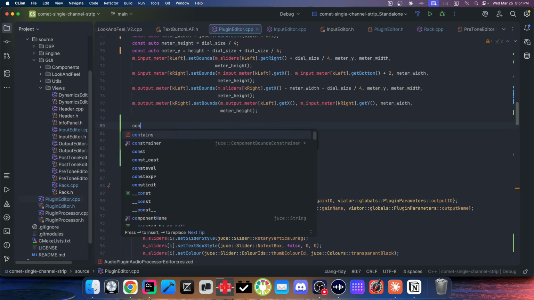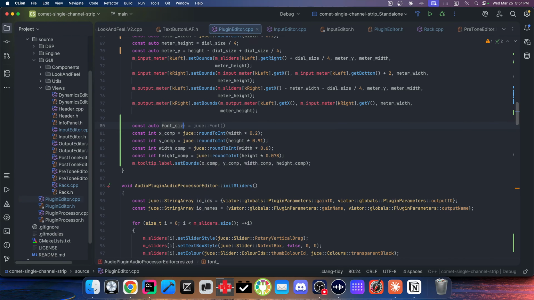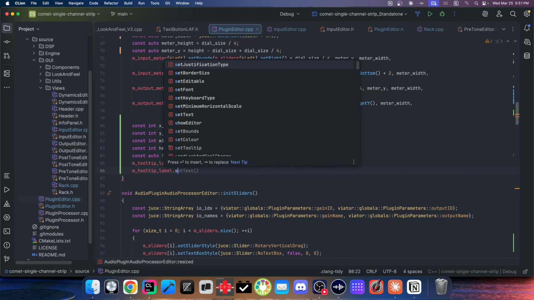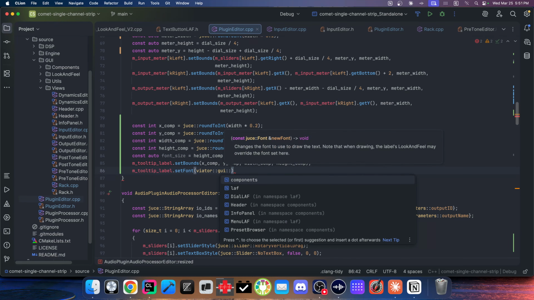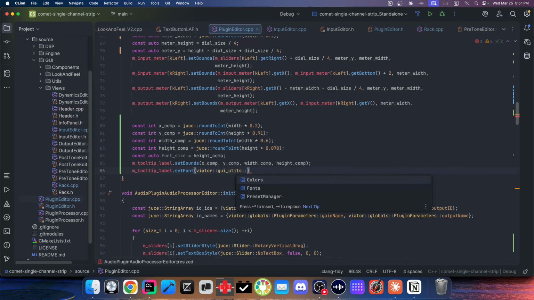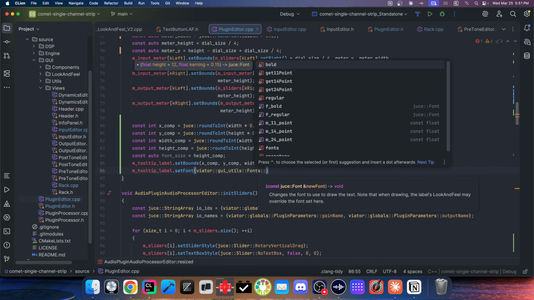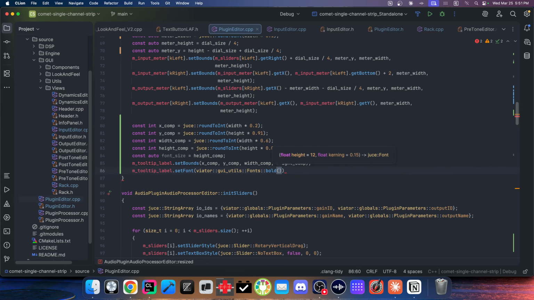Okay, so then we're gonna also do something like, something. Well, actually, we can make it based off of the height comp. So let's just start with that. Cool. And then what we'll do is this set font, and then I have, let's see, yep, our GUI. Oh, it's GUI utils, right? Yep. Fonts. I like bold. Font size. All right, let's see what that looks like.